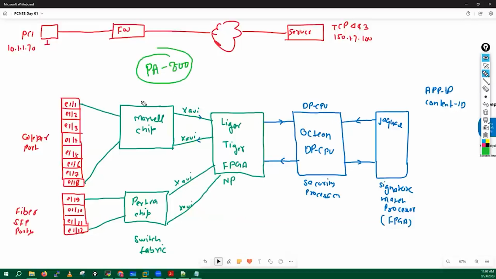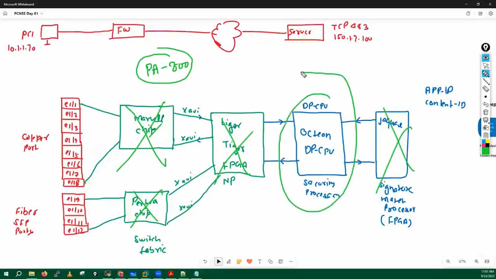In the Palo Alto 800 series box, we don't have the Marble chip. We don't have the Petra chip. We don't have the Liger and Tiger chip. We don't have the Jaguar chip. We just have a single chip, which is the Octeon chip.